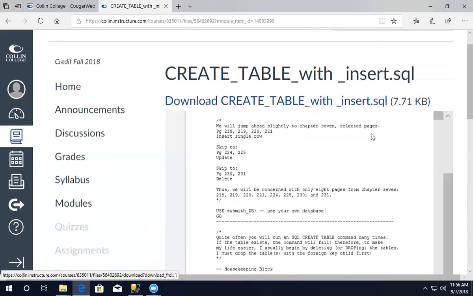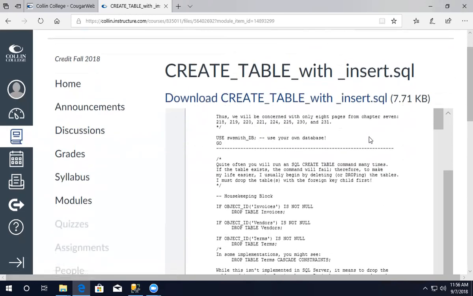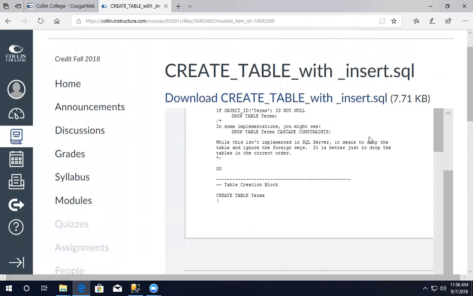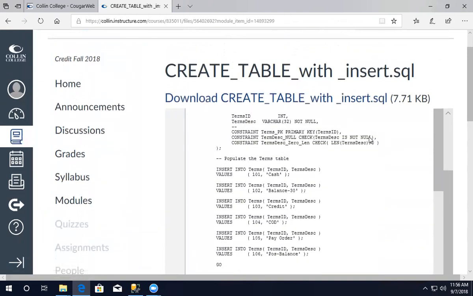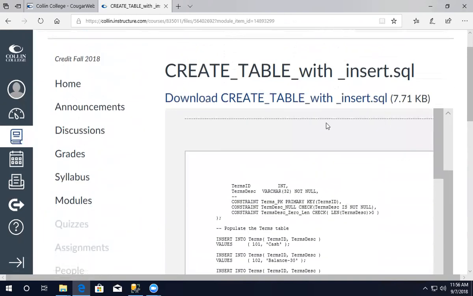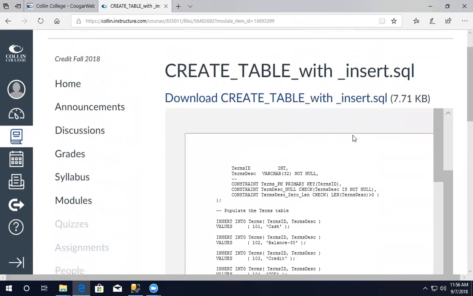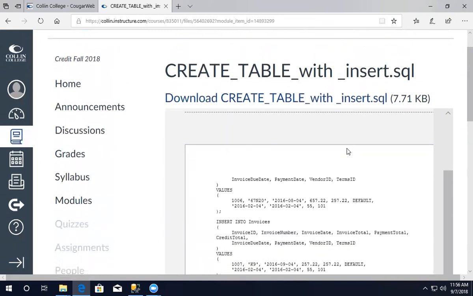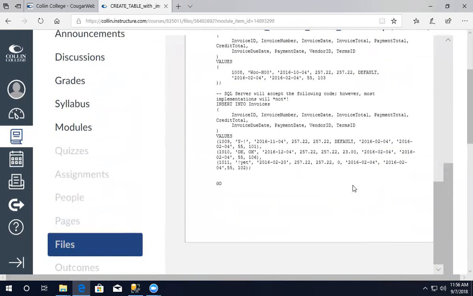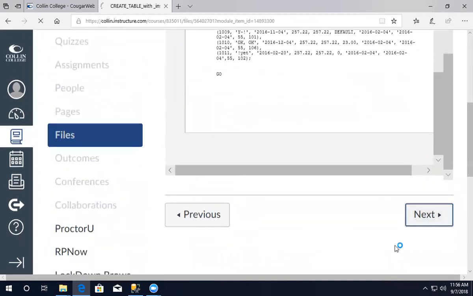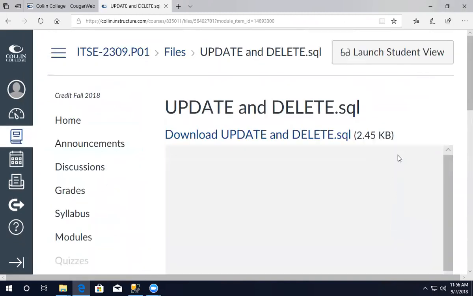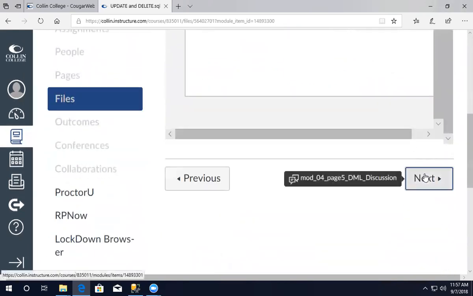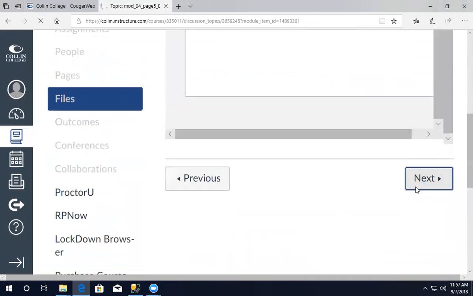Create table with insert. I don't know what this is. Oh, this is creating a table. Create table. Well, it just puts the insert into a single. This is just a big script. You can look at that. Update and delete. I don't know why I put this in there. It's not real important to me.